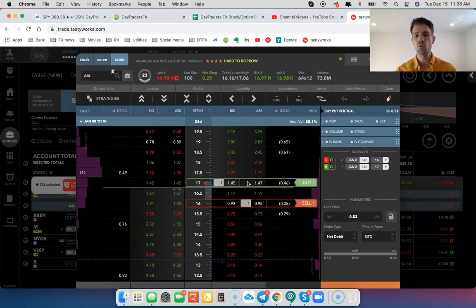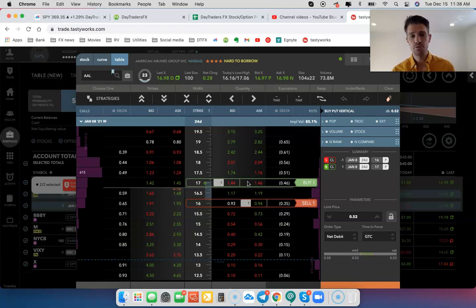Now, we don't need to reverse everything. I sold to open and bought to open. Do I need to go in and do that to close out? Yes, we do need to do that, but the Tastyworks platform will just do it for us, right? So we don't have to say, okay, I bought to open and sold to open, now I've got to buy to close and sell to close, and so on. Tastyworks will do that all for us.